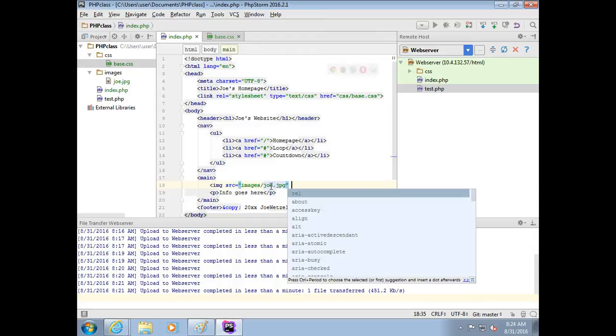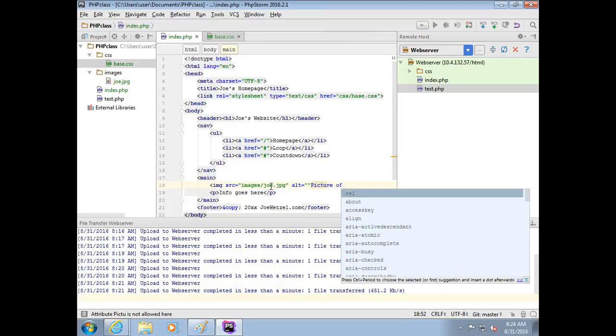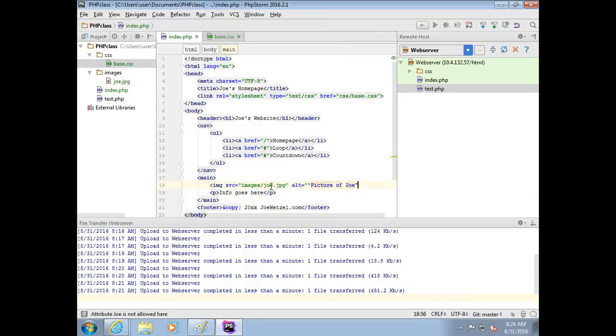I'm going to do some alt text, so that if somebody's using a screen reader or something, they can see that it's a picture of Joe. And then I'm going to just close this tag up.